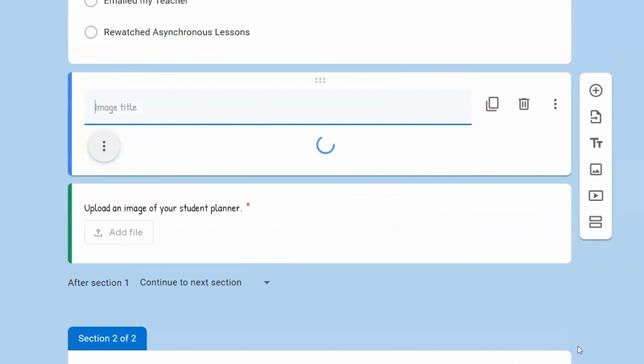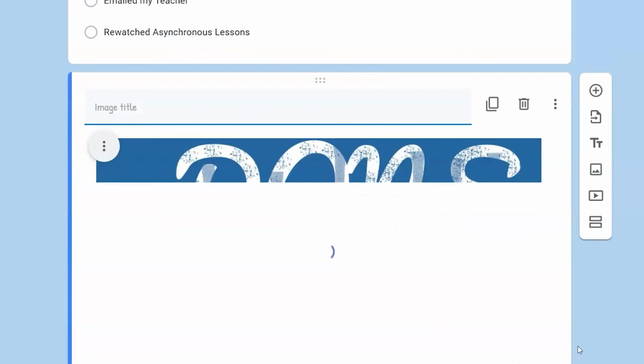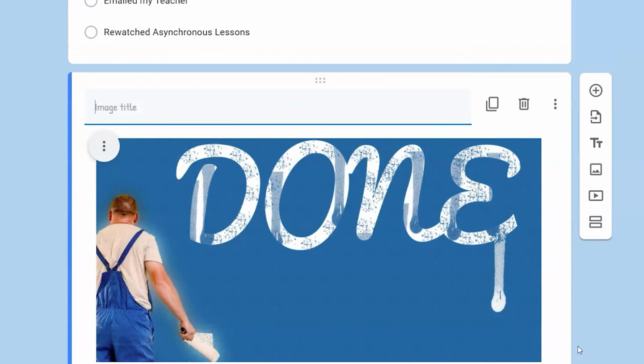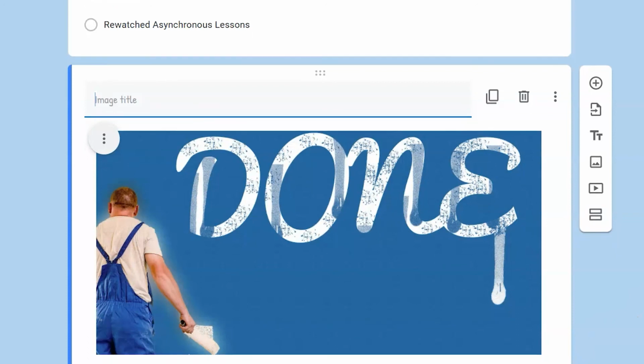Once the photo is loaded, you can add a title or information to give the responder context for the image. If you click on the image, you can crop and resize it to fit your form. If you click the vertical ellipses in the upper left-hand corner of the image, you can align it in the space, change the image, or remove it and start over.